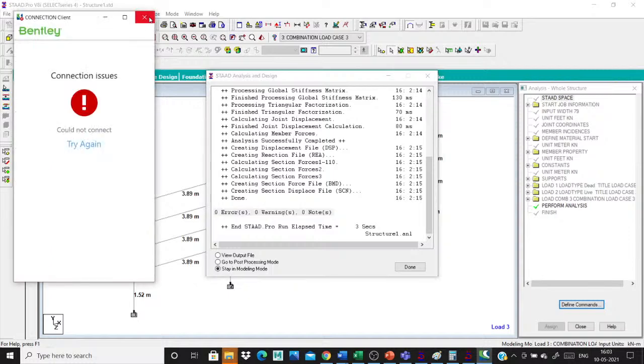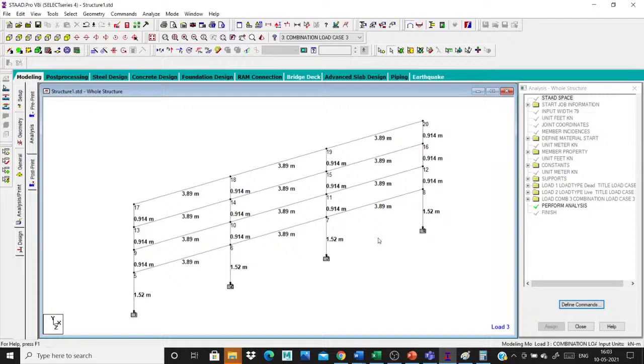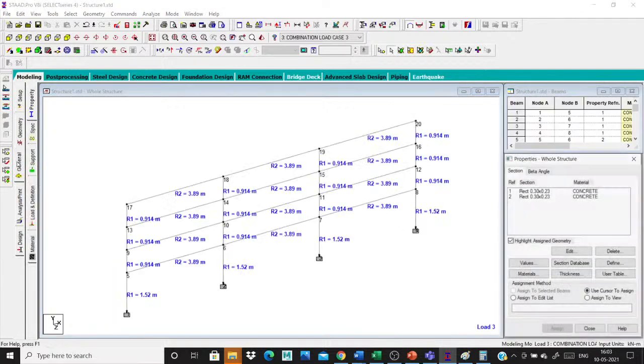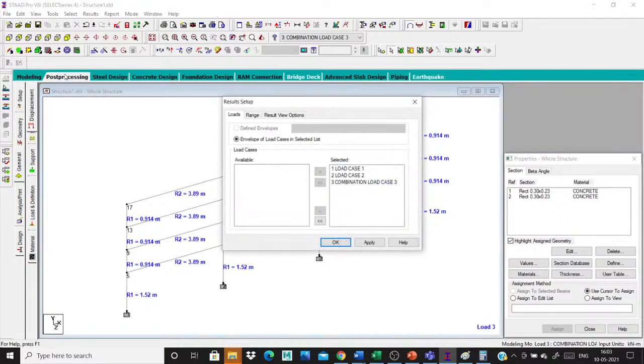Now understand, the five steps are over. We do the modeling: go to general, apply the materials, properties, supports, and load definitions. The five steps in modeling are over. The next step is post processing: how to see the shear force, bending moment, reactions, deflection, and stresses, etc. in STAAD Pro.